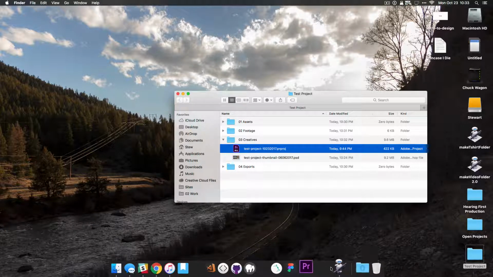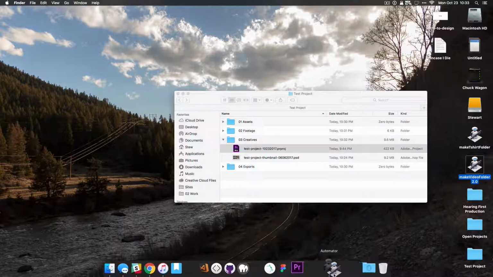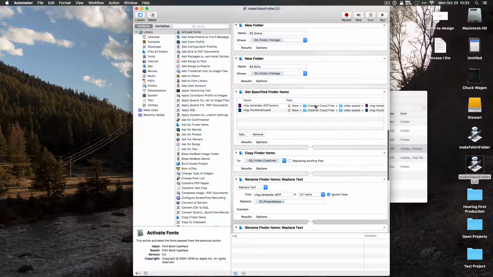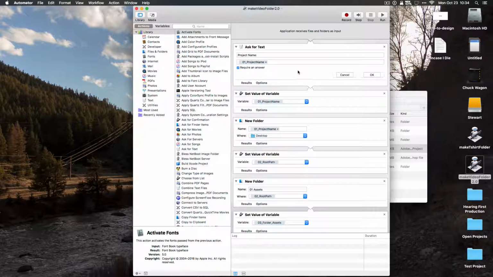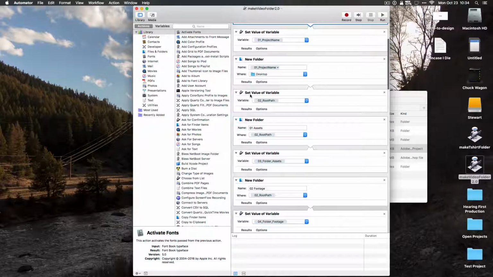And if we take a look, I'll just drag this onto Automator. And so here is the action in Automator. It's kind of complex and long. So the first thing I do is I ask for a project name right here, and then I set that as the variable. And I numbered all the variables, so this is project name. Then I create a new folder on my desktop and I name it project name, and then I set the value of that to the root path.